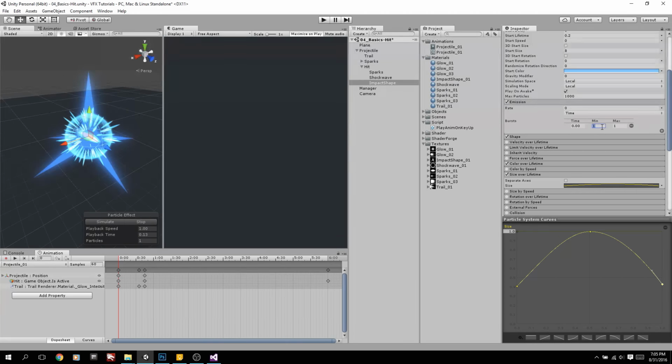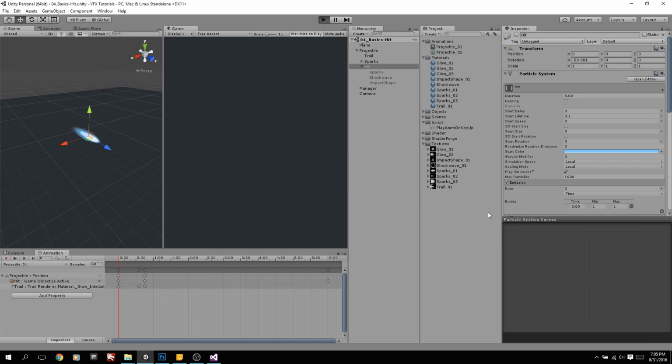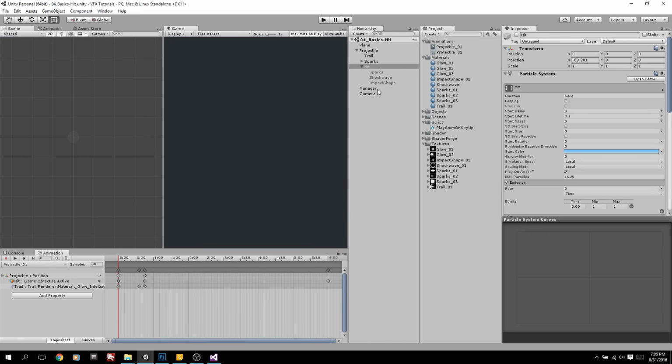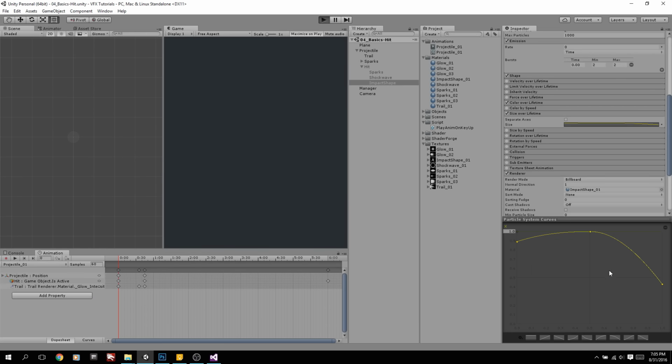Okay, maybe let's spawn 2 of them with random rotation and random sizes. Okay, let's try how it looks. The impact shape should already be bigger at the beginning and then just fade. I mean, get smaller at the end. Okay, that's better already.